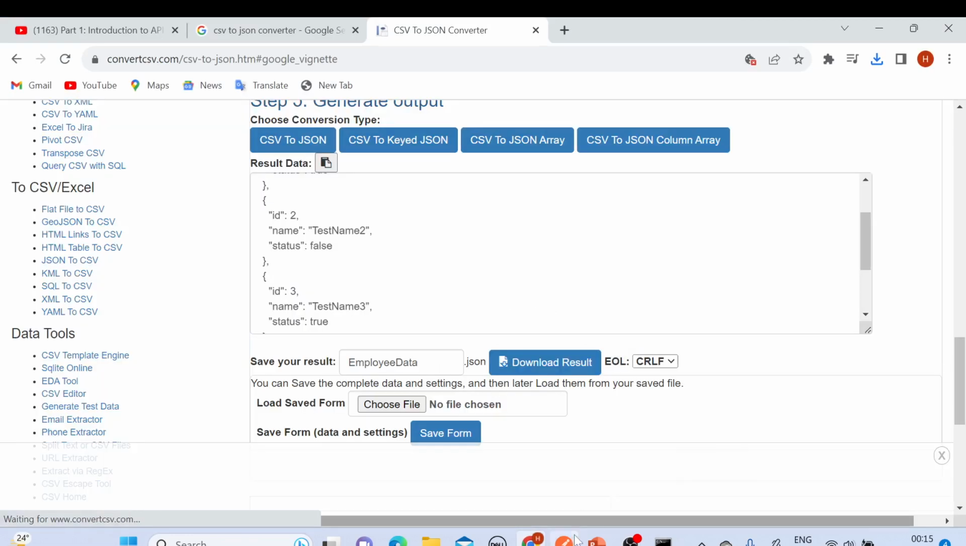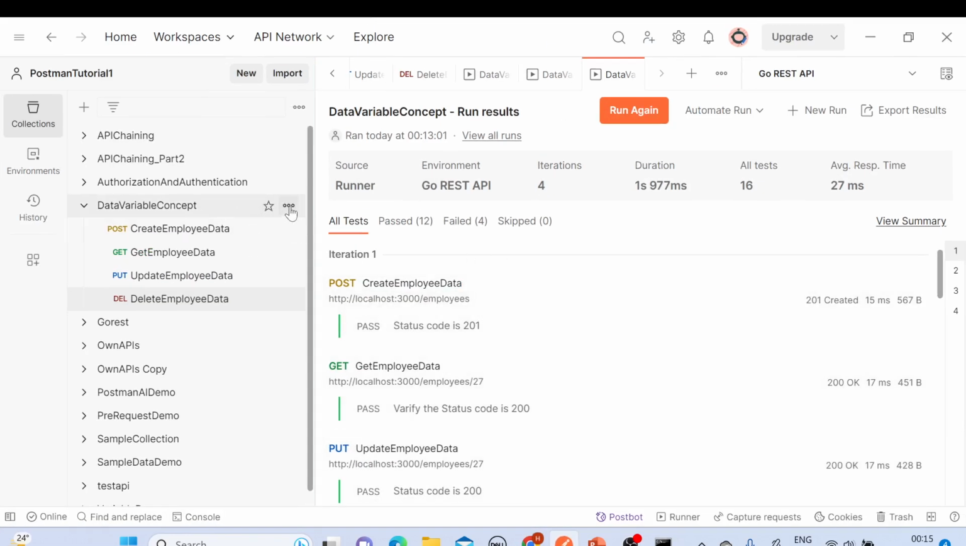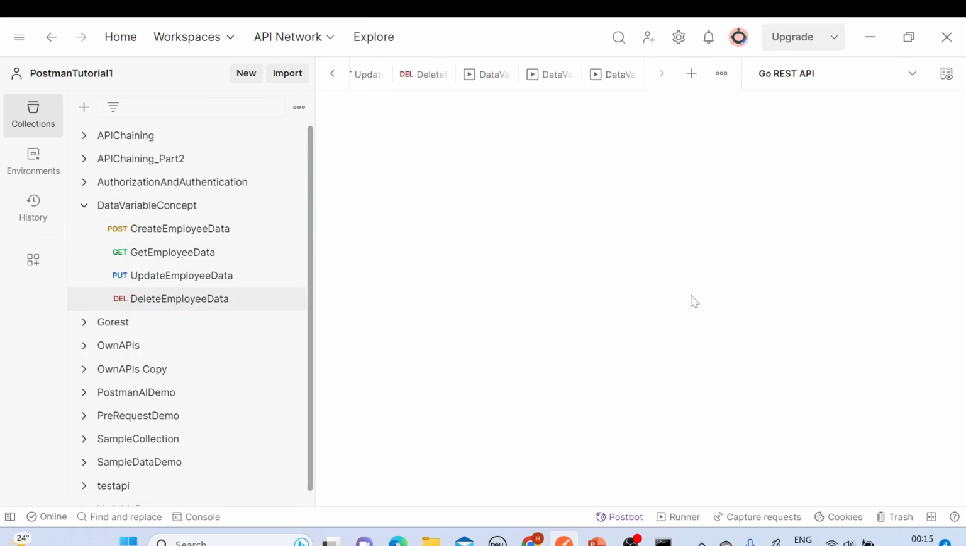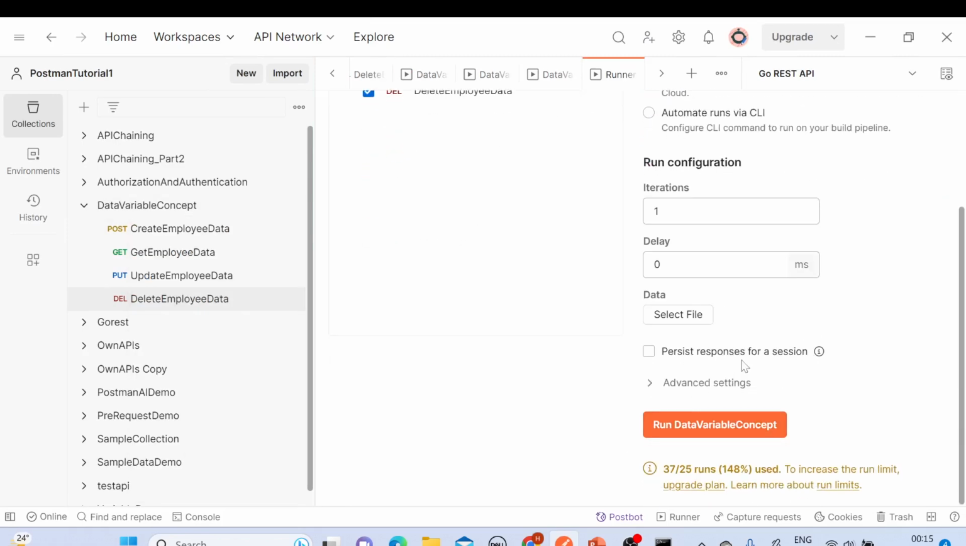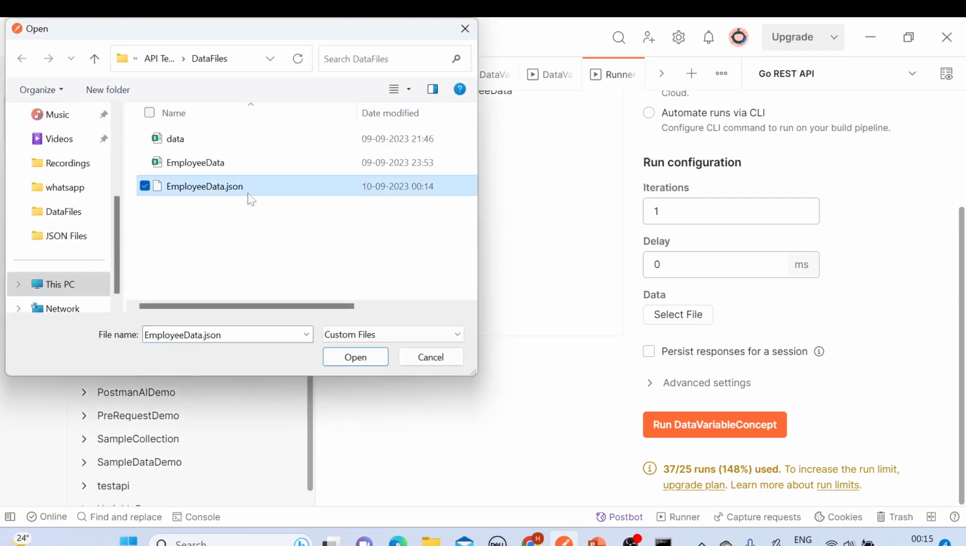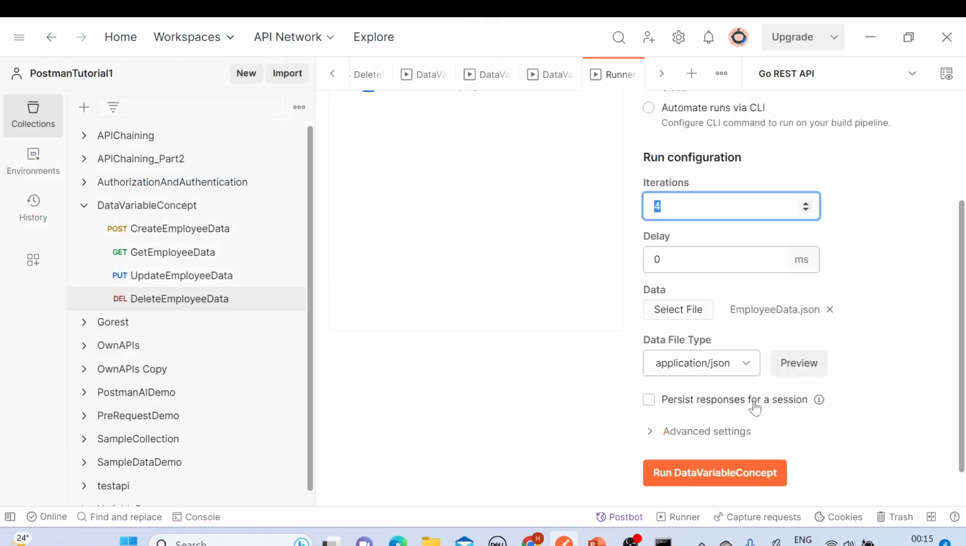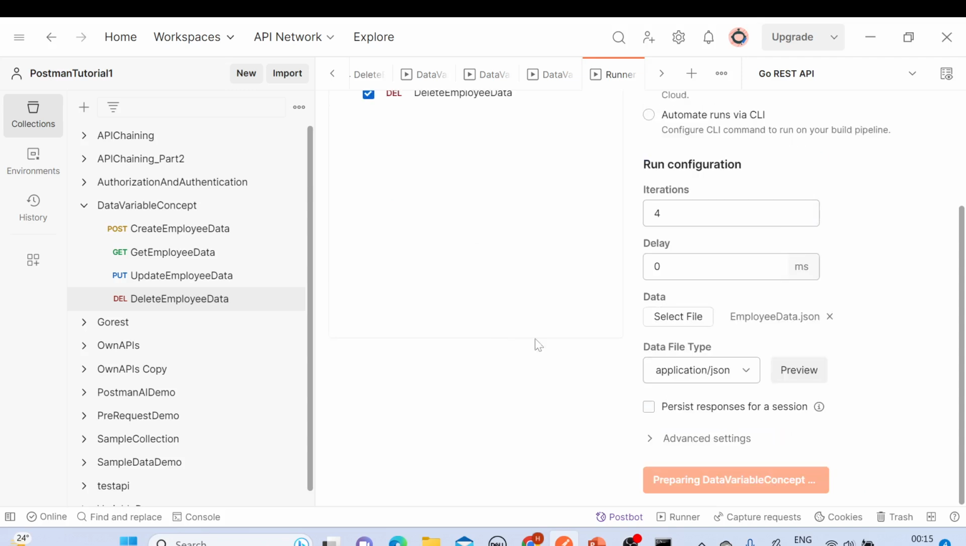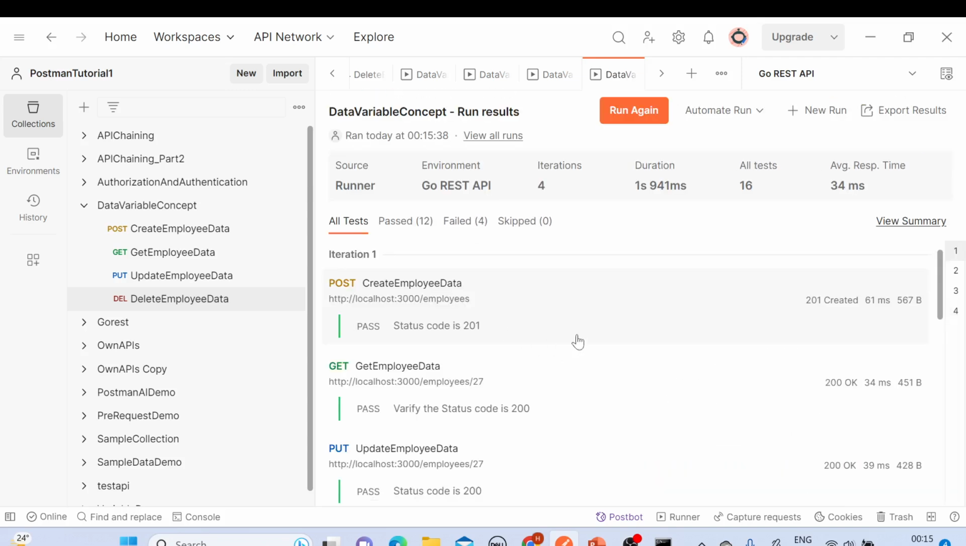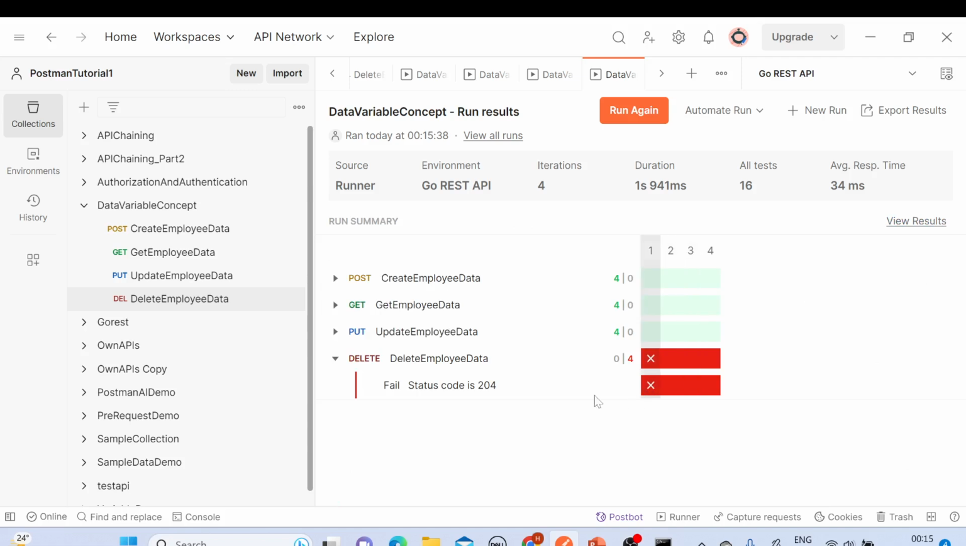How to do that? Come to Postman, simply click on those three dots, run collection, and this time using JSON file. So select that JSON file, open it. You can see 4 iterations, and this is the order. Simply run data variable concept collection. Now you can see all 4 got executed, 16 records, of which 4 got failed. We deliberately failed those 4 test cases. So this is how you can achieve the data variable concept or parameterization in Postman.